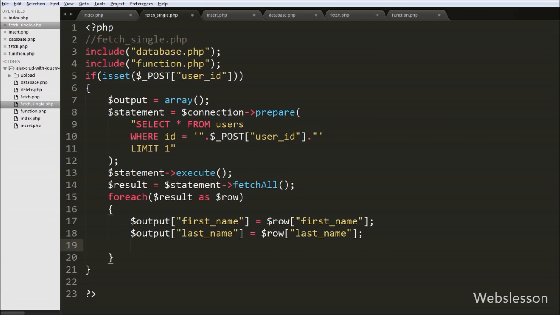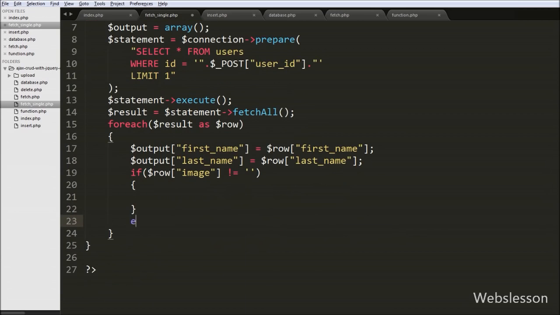Then after for image data, we write an if statement, and under the condition we write $row image variable value is not equal to blank. This condition will check if the value of this variable is not equal to blank, then it will execute the if block of code.